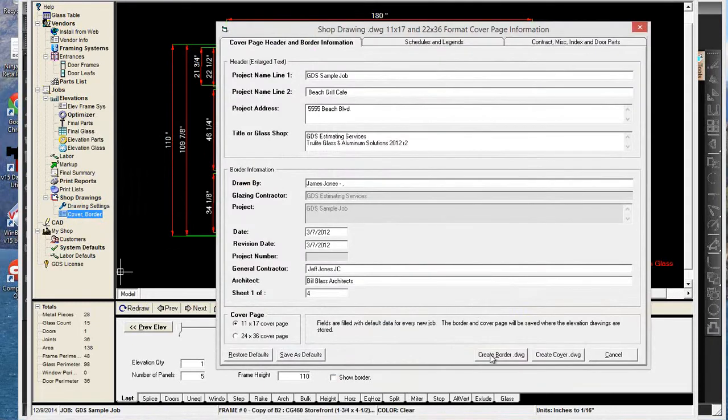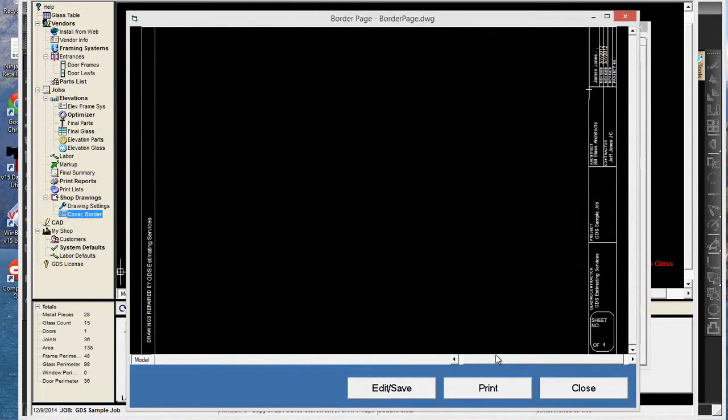Now let's create the border. So remember, all this information, some of it gets used in the border. Some of the stuff that's grayed out definitely doesn't because of the sheet size. And some of the stuff that's not grayed out does, whatever fits on the border. So when we click that, now the border looks good. It doesn't have any things that are overlapping or anything inappropriate. So this border looks good.